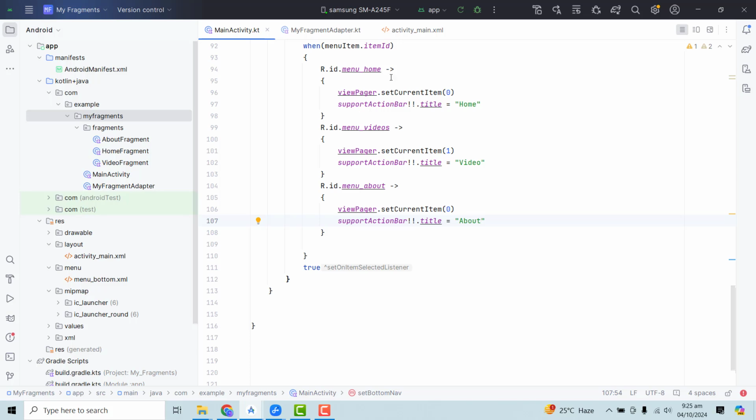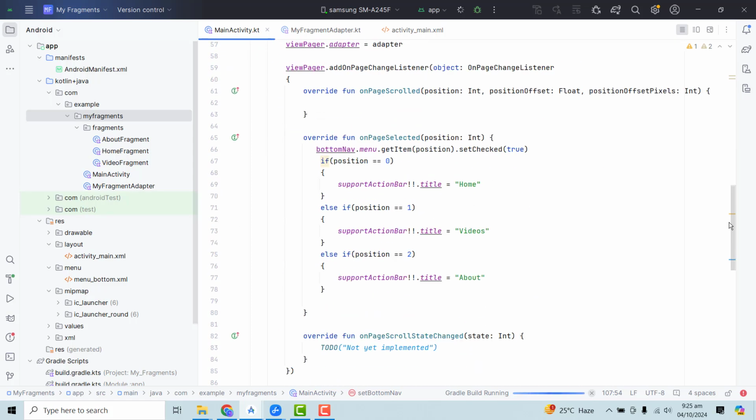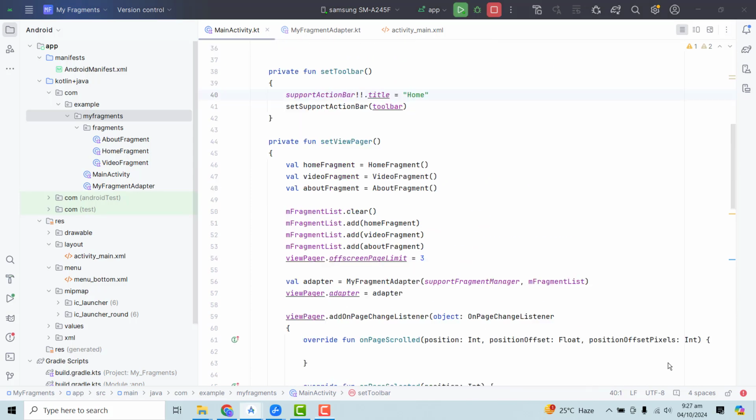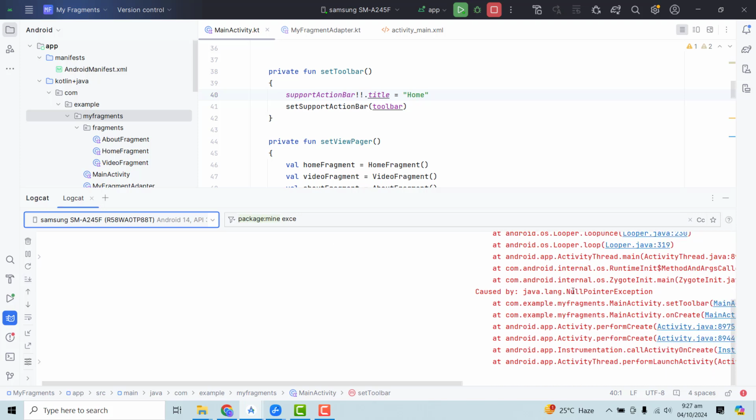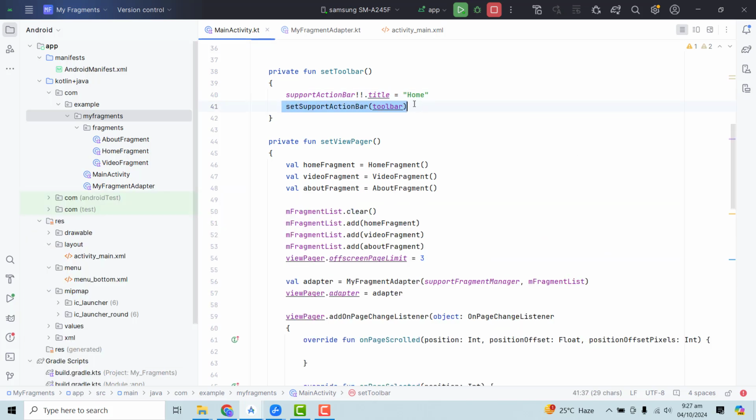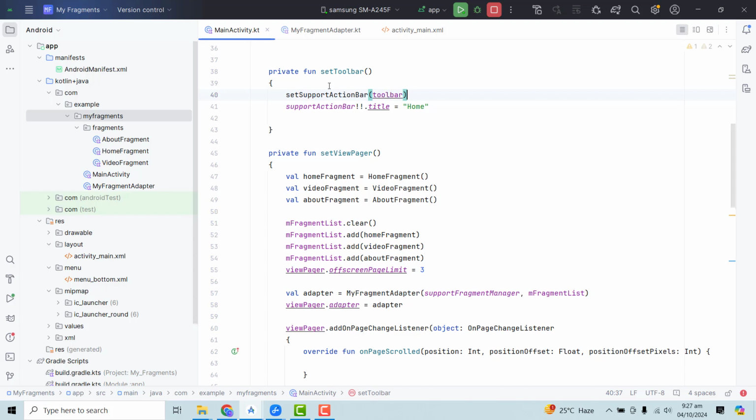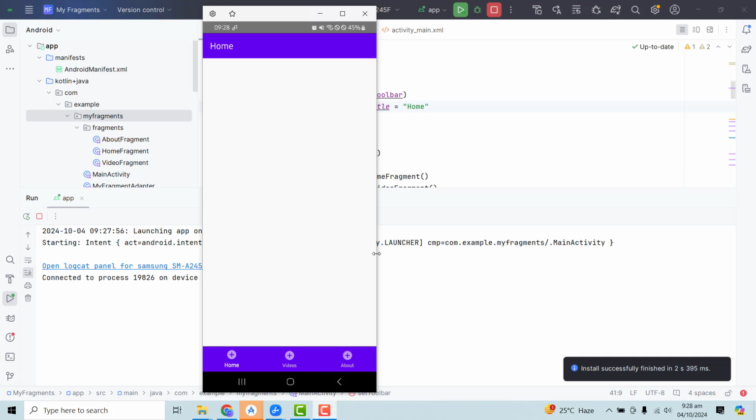Alright guys, so that was it. So if we run the application we can check if these are working or not. Alright guys, so after I ran the application I am getting the null pointer exception related to toolbar. So before that we have to set the support action bar here, and then we can change the title. Okay, so now I will run the application again and let's see if it works. Alright guys, yes, so now it is working. So here we have the home, fragment, video and about.